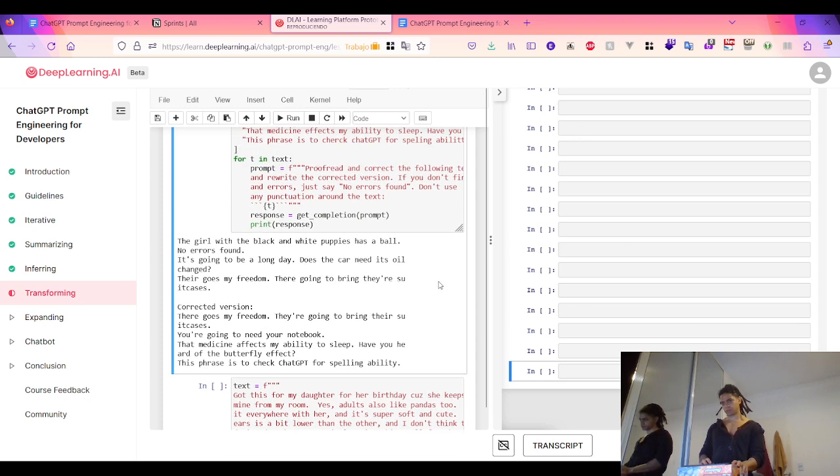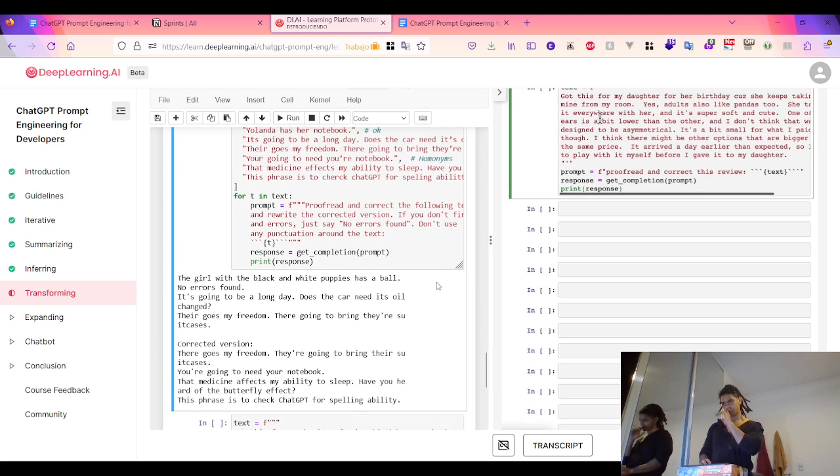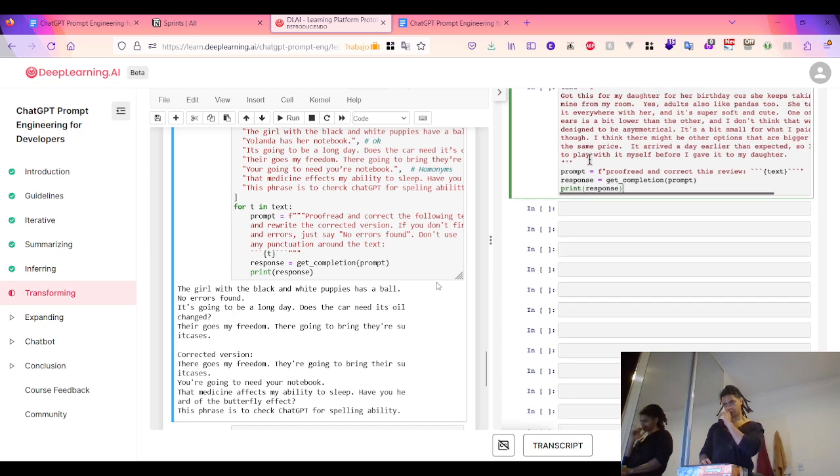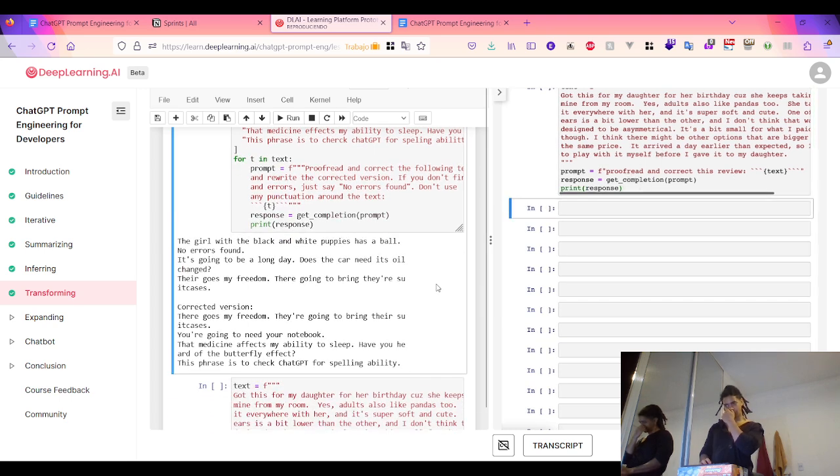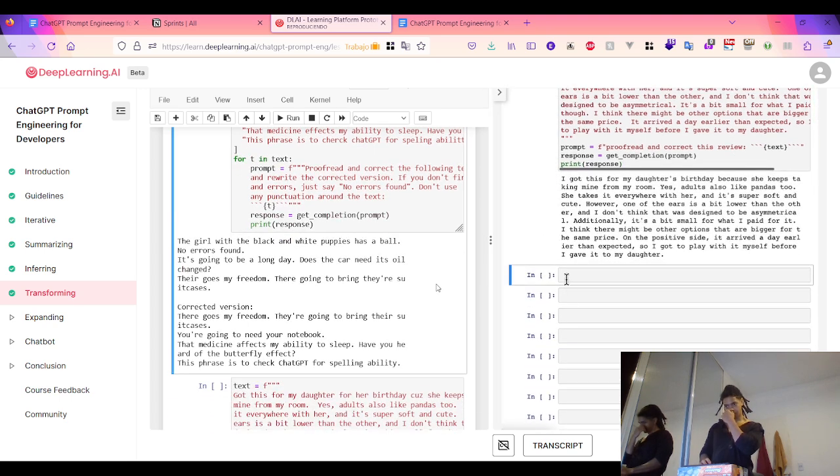It's always useful to check your text before you post it in a public forum. And so we'll go through an example of checking a review. Here is a review about a stuffed panda. And so we're going to ask the model to proofread and correct the review. Great, so we have this corrected version.